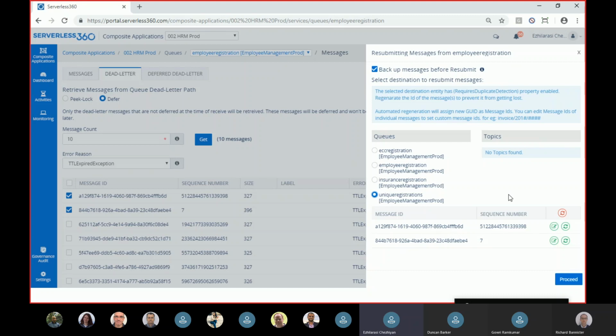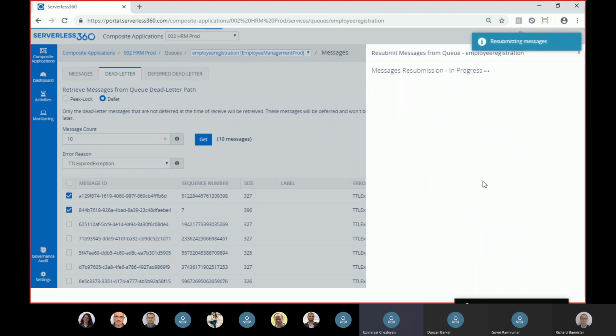So this is a specific scenario wherein if the message ID is found to be duplicate within the duplicate detection time frame window, then the message would get lost. It would be found neither in the source queue nor in the target queue. So to overcome this, Serverless360 proactively informs the user that you are attempting to resubmit to a requires duplicate detection enabled queue, so please consider regenerating the message IDs before submission. I have two options here. I can either regenerate it into a unique GUID ensuring it is unique, or I can also modify it as per my business requirement and proceed to resubmit.